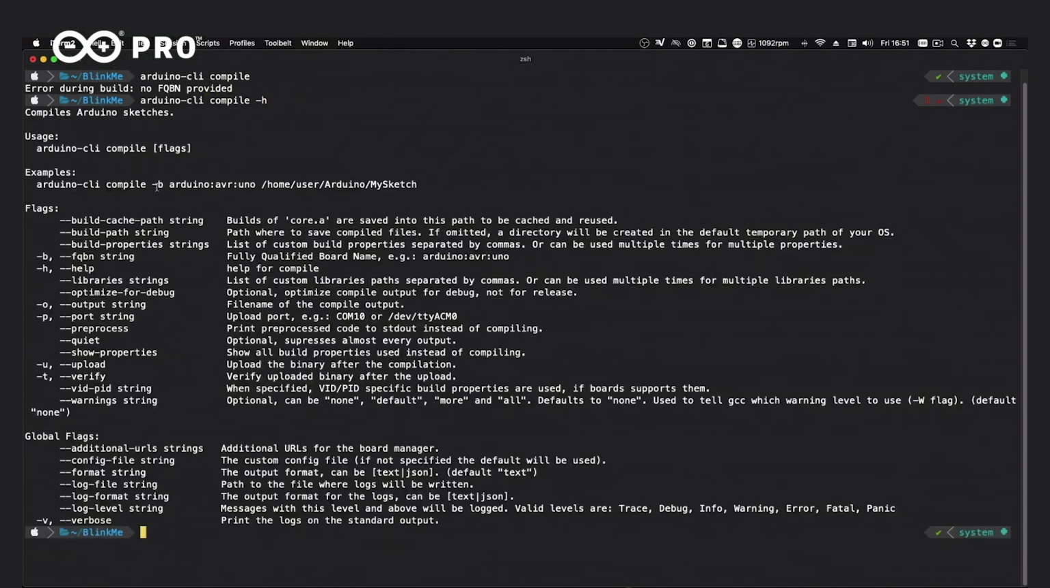It expects some flags, and there is an example which is compatible with one of the boards that we have connected. So let's just say that we compile. -b is an abbreviation for fully qualified board name, and we're going to use this one for convenience. So we can run arduino-cli compile -b arduino:avr:uno.